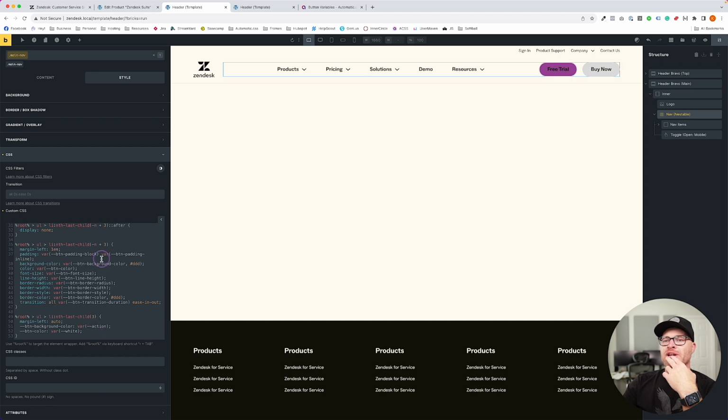Last child 3n plus 3. Maybe I need to put this on the A instead of the LI. Okay. That's a little bit better. No, I can't do that. It's going to screw up the margins. Dude, this LI versus A situation that Bricks has created is causing a lot of complications.